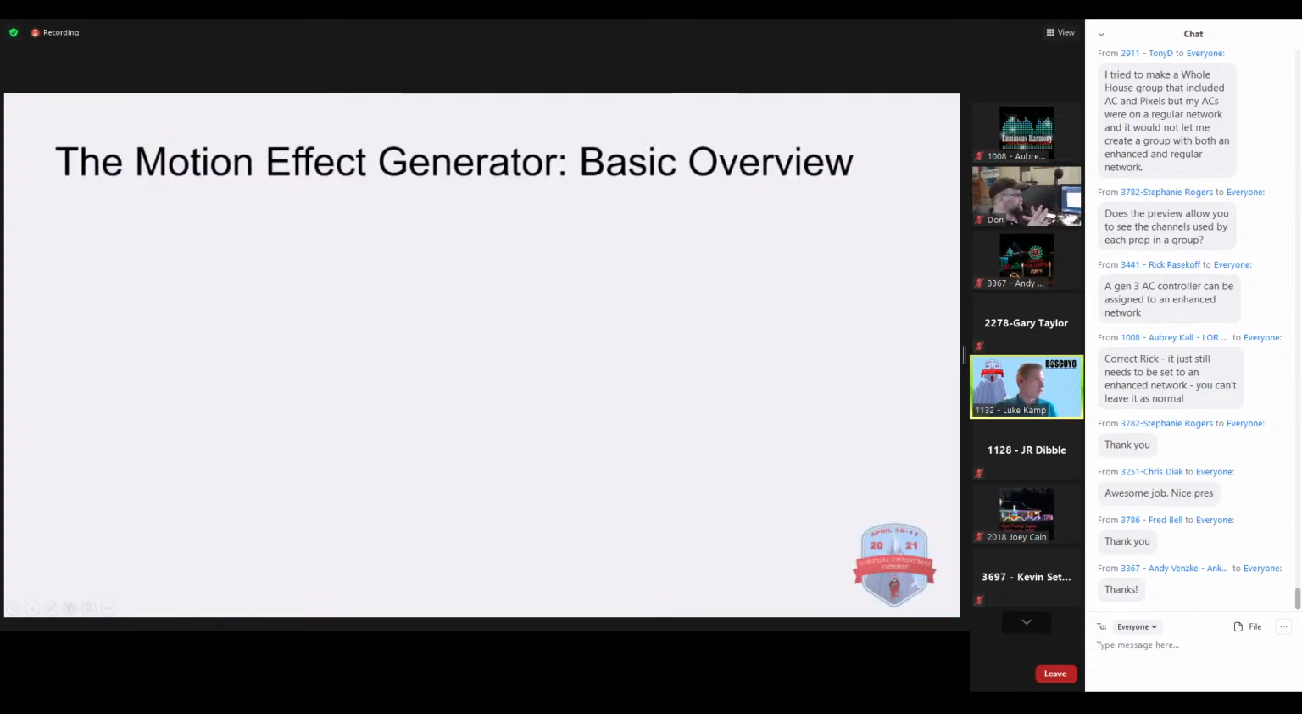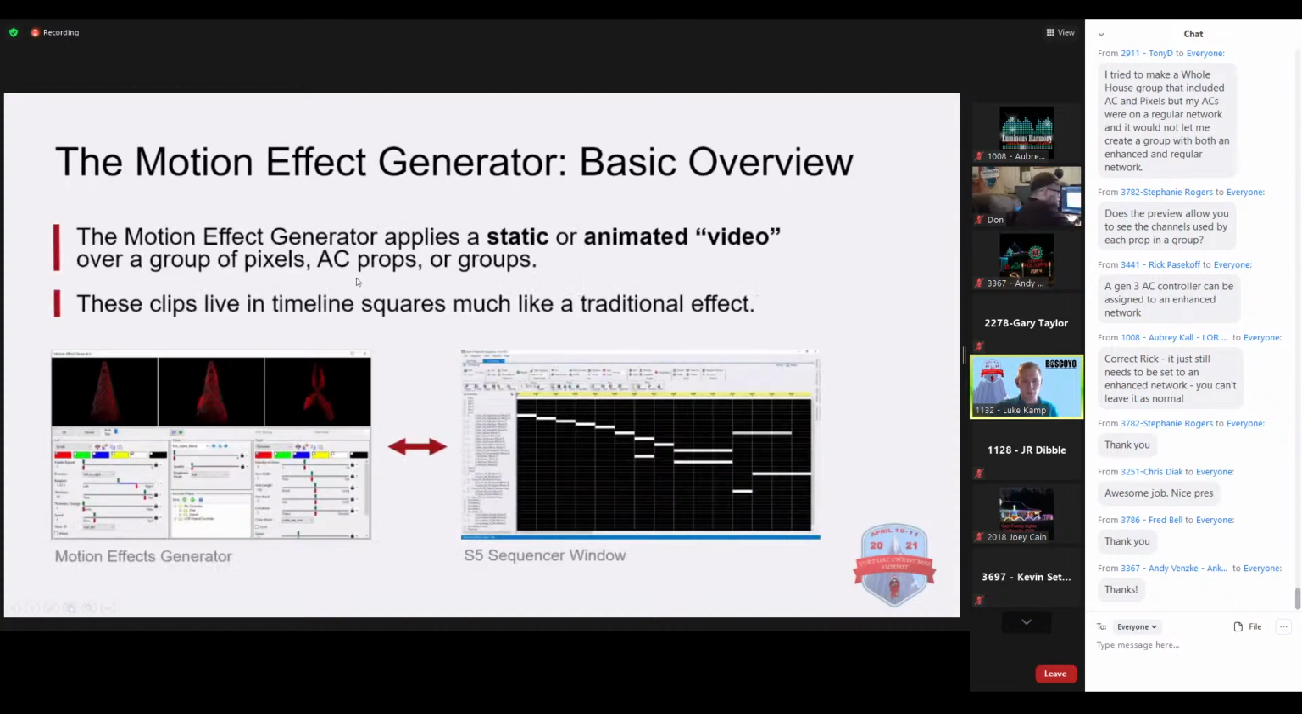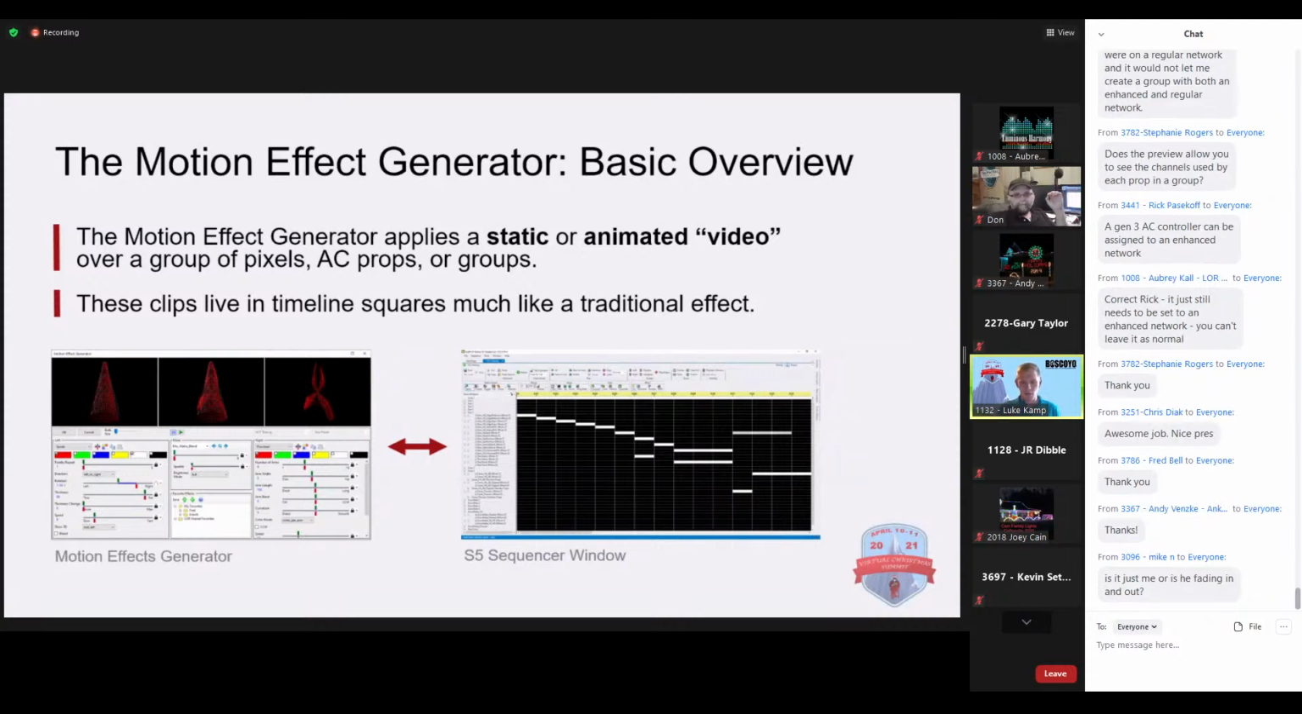So, a quick overview of the motion effect generator. The motion effect generator applies a static or animated video over a group of pixels, AC props, or groups of either of those. And those clips live in timeline squares, much like a traditional effect. On the right side, I have an S5 sequencer window. Each one of those white buckets would, in the traditional sense of AC channels, represent an on command. But in the sense of a motion effect, it represents a bucket of an effect, whether that's animated or static.